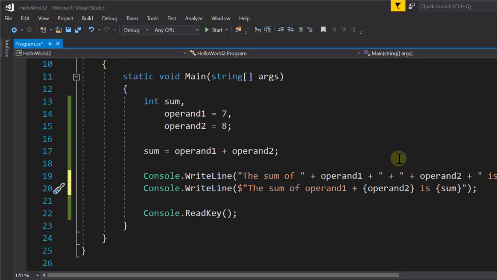If I didn't put curly braces around that, notice operand1 now is red. So it's just a string. It's just literally going to print out operand1 in that place. So to have a variable evaluated, put the curly braces. Not parentheses, but curly braces. Okay?